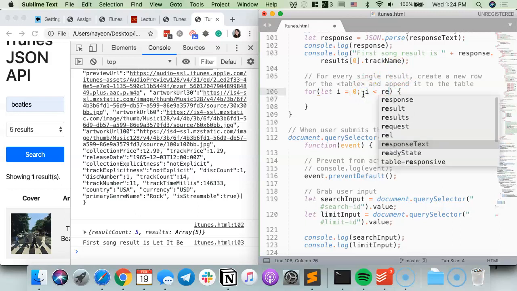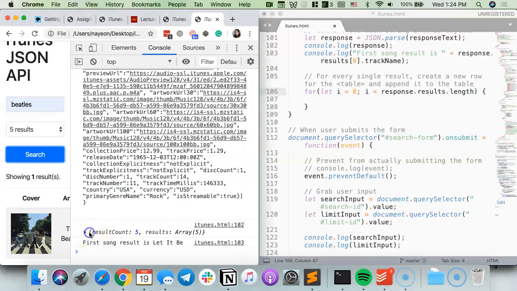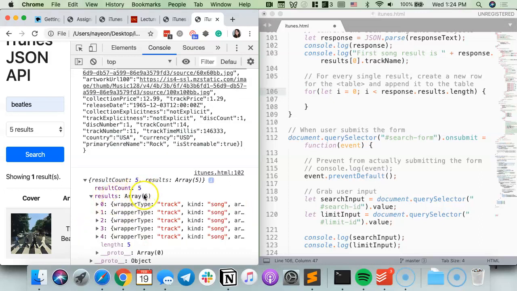What is it? Response. There's a couple of things I could use. I could do response.results.length, like that. I could also use result count, which tells me the same thing. So I could use results.length, which is 5, same with result count, whatever I want to use. i++.